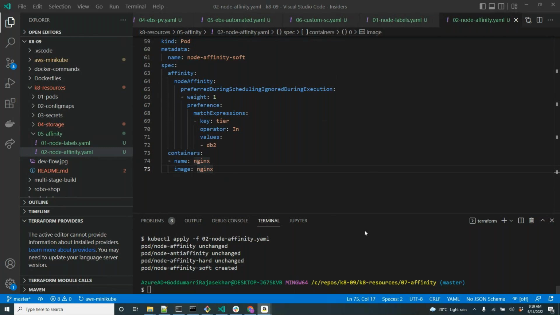Okay, then that's all for today. See you in tomorrow's session with pod affinities. And later we can move to services, deployments, and more topics.